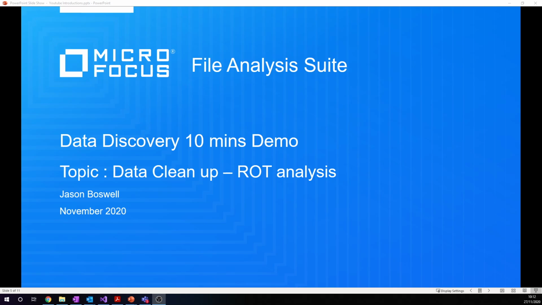And today we're going to be talking about the Data Discovery product. And we're going to do another one of these 10-minute demos. And we're going to concentrate the topic today on data cleanup. So this talks about ROT analysis.